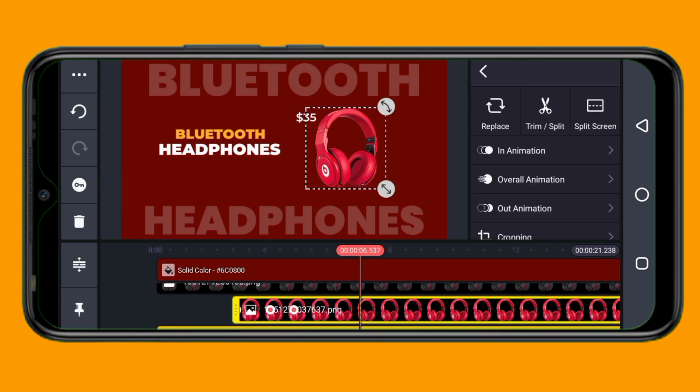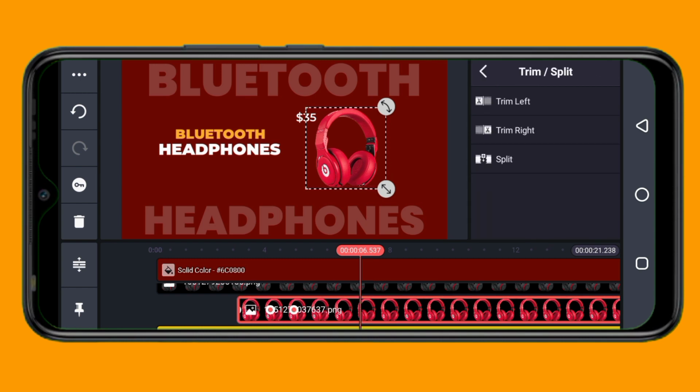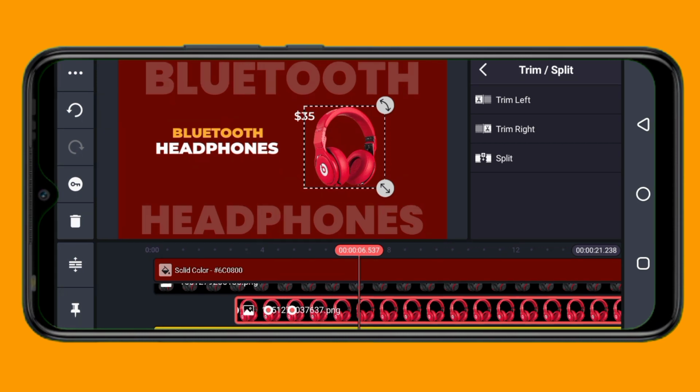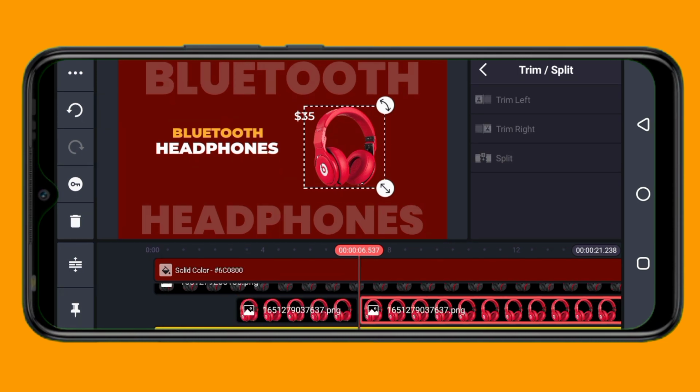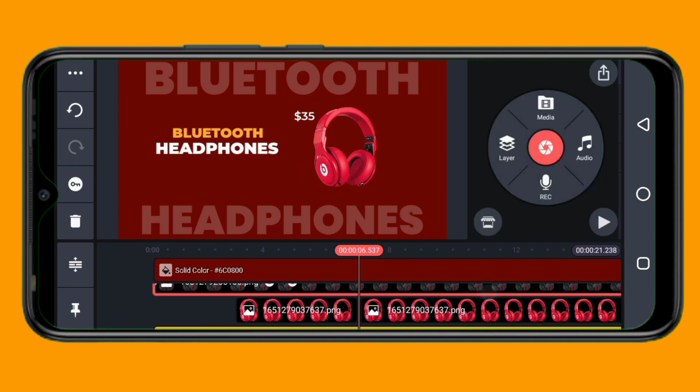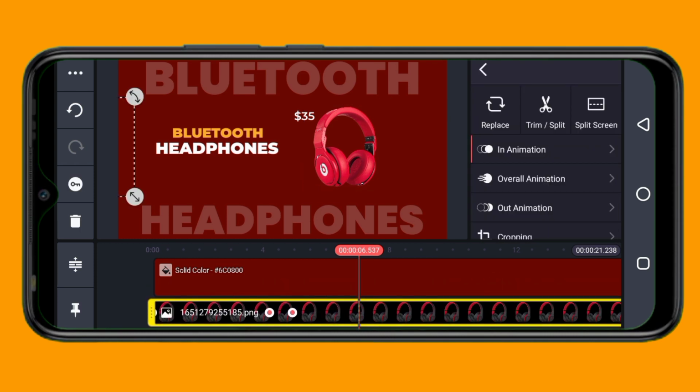So when you are trimming, make sure you are clicking on this scissors icon, then you click on this split. Don't just trim to right. If you trim to right, you are going to spoil the whole video. So I'll just tap on this split. Like I said, don't split this to right. Make sure you click on this split alone. Then once you tap on this split, I am going to do the same thing to all of the things I added here.